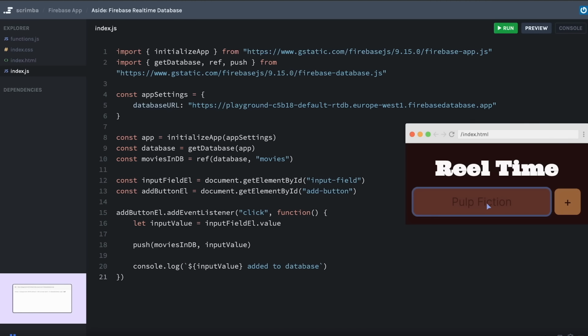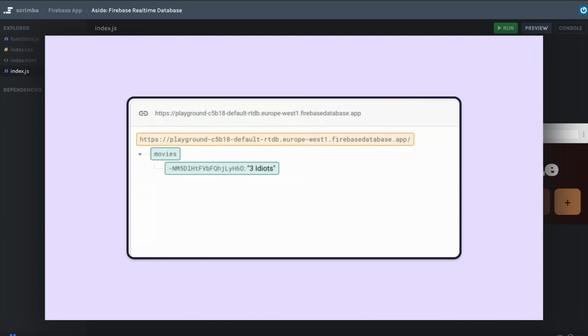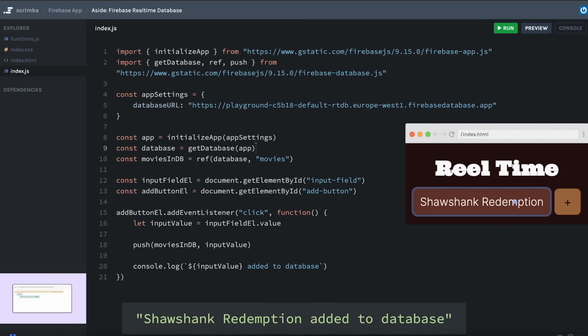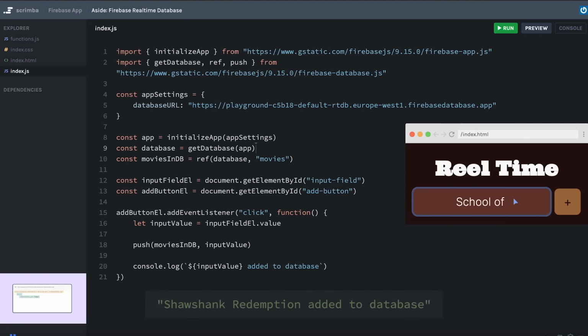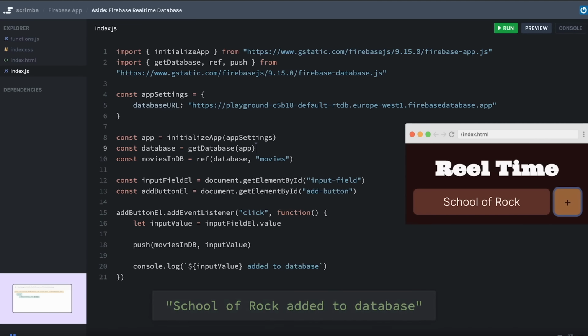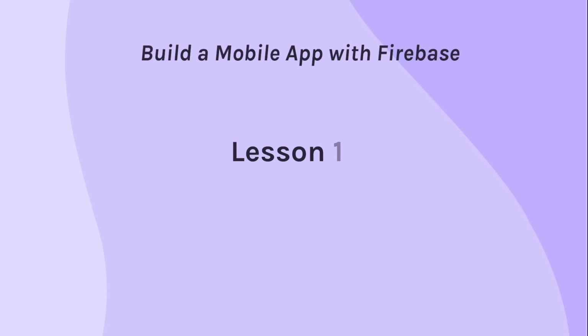Now I'm going to enter in a movie here. Let's say 3 Idiots. Press. Did that work? Yes, it did. Let's have a look. And it added it to the database. Again, if it didn't work for you, make sure that you changed this URL to your database URL. So I'm going to add Shawshank Redemption. And I'm going to add another movie too, School of Rock. And did those two get added? Indeed they did. And we got all 3 of them there. Amazing work. We finally have our Firebase real-time database hooked up to our project. Great job, and I'll see you in the next one.